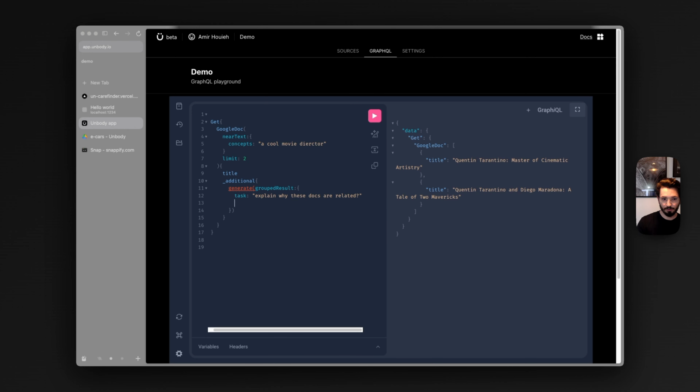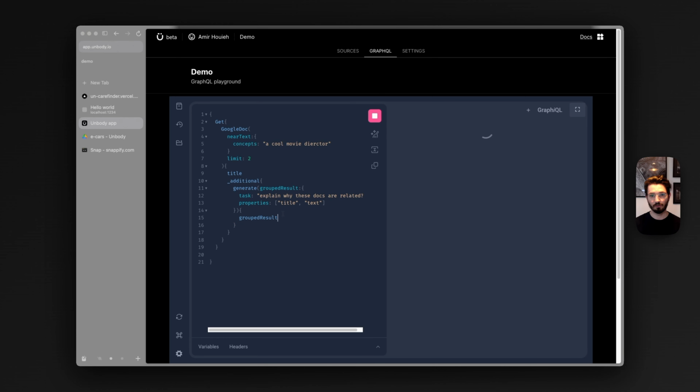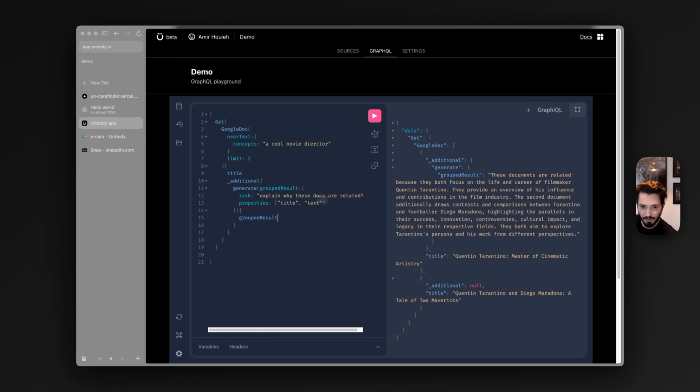And another property you need to give is called properties. And here basically you say which of the properties to look into when generating this response. I say look into the title of the document and the text of the document and give me the result back. So what this does is go and get the top 2 articles about a cool movie director and explain why they are related. So as simple as that, you already have a RAG.